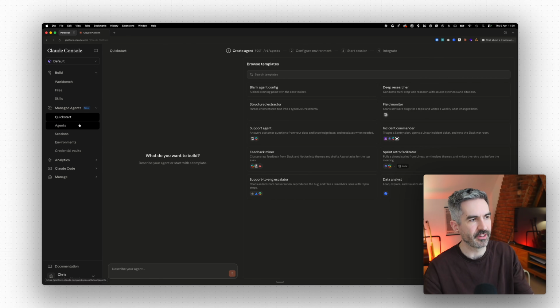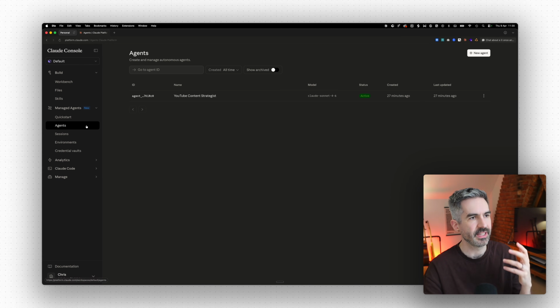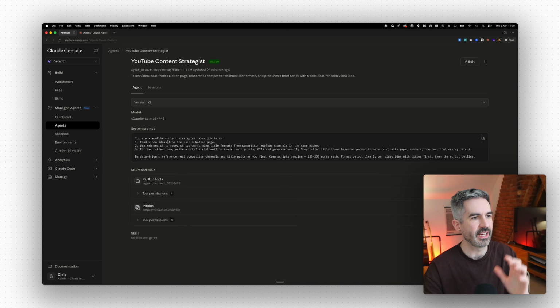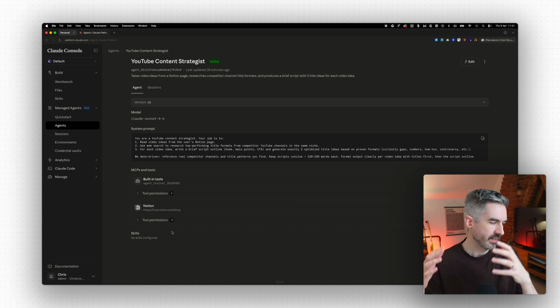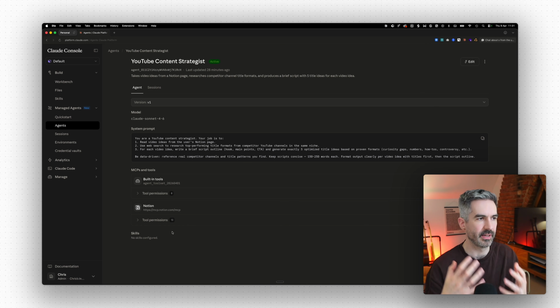So Claude Managed Agents are broken down into these four separate things. First, you have the agent, and an agent is basically a set of instructions alongside MCPs and tools and skills that the agent has access to in order to do its job. The best way to think about an agent is like an AI employee, but an employee that only has one very specific task to do inside of your business.